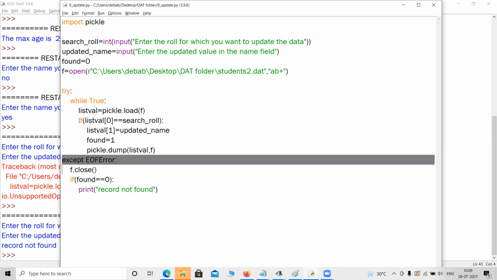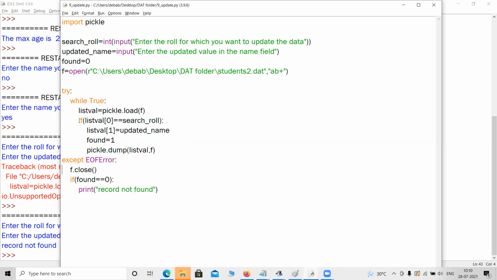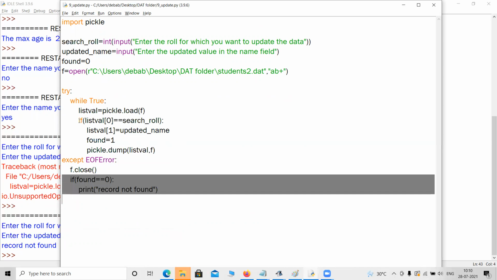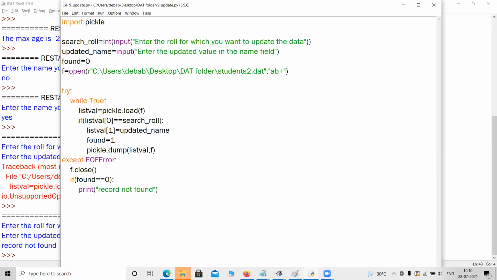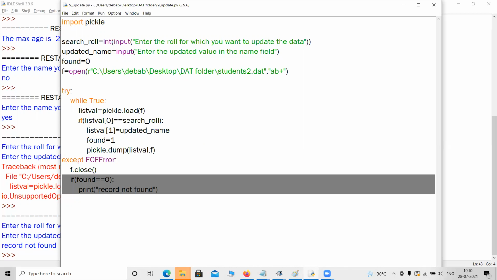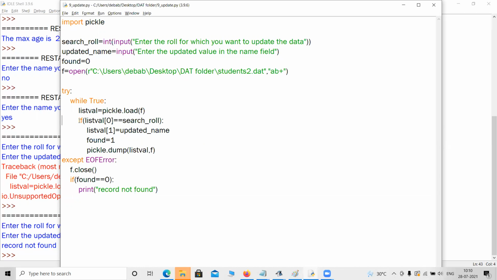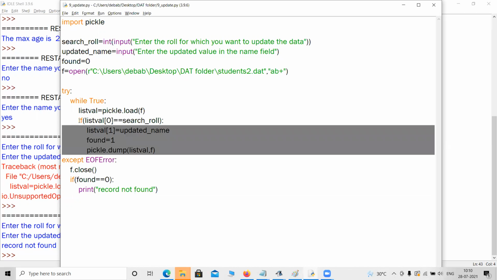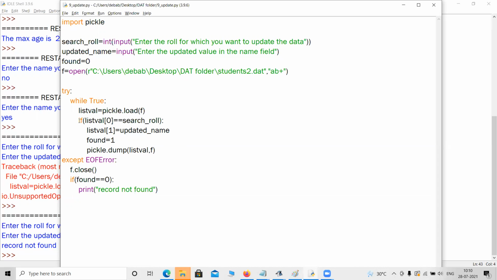Yeah, it is coming to the except block and it is closing the file, and the value of found is still 0. That's why it is showing record not found, but it is not the actual error message. It is giving some error, it is not showing the error, that's why it is coming out of the loop. Okay, clear what is happening here? Some error is happening here, so it goes to the except block and closes the file and gives the message. That's why.